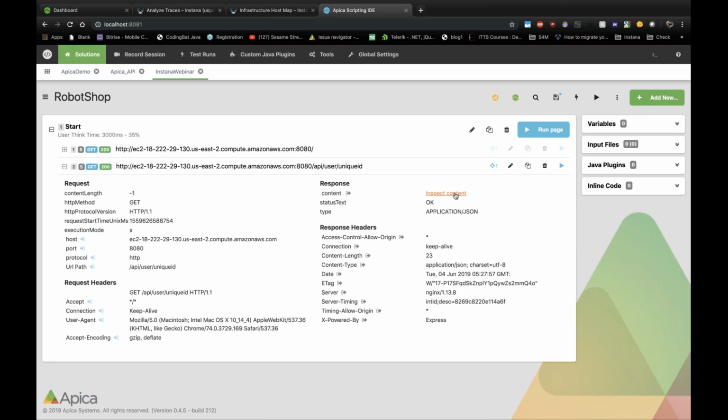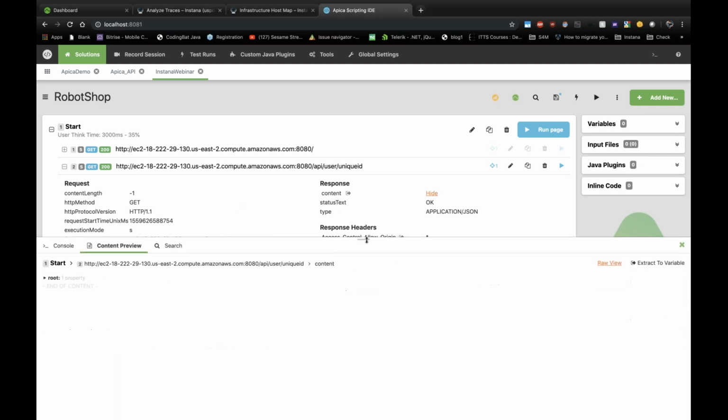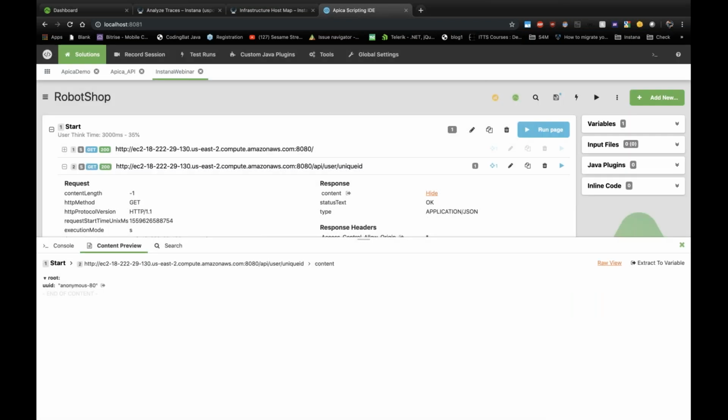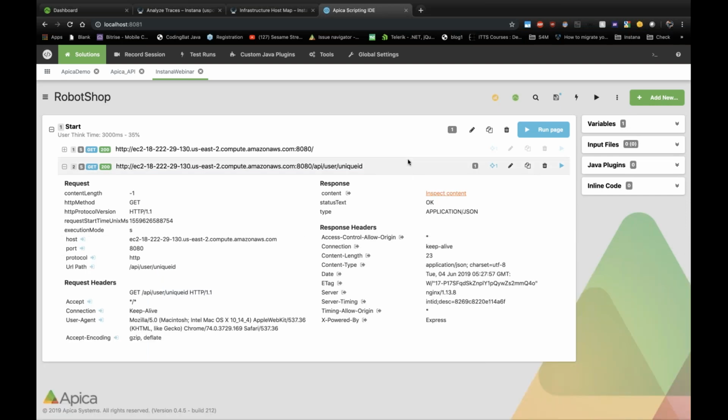I can go in and inspect the response of this API call, and I can see that it's a very simple response, but it's giving me the user ID and the time that I made this request. It will probably change each time. It's giving me an anonymous user ID here. So what I'm going to do is extract this piece of response content to a variable. I'm going to add this as userID and add this variable. So now I have a variable called userID, which is going to change each time that I make this request.